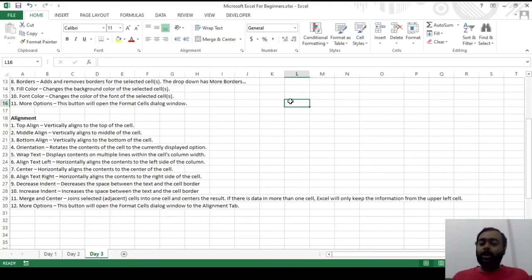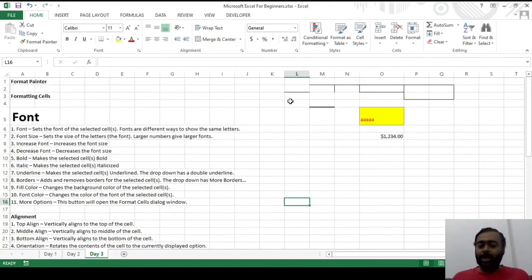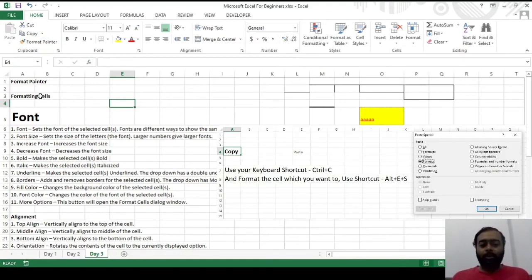And as I told, yes, I will be teaching you a shortcut key wherein you can use the format painter. Let's say you want to use the format painter. If you want to do formatting, let's type here my name Sham. And you want to bring this particular font format to Sham.